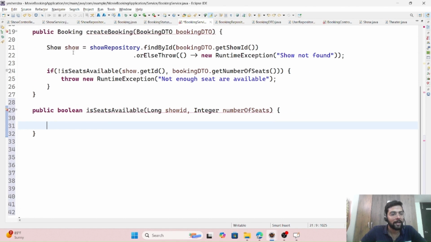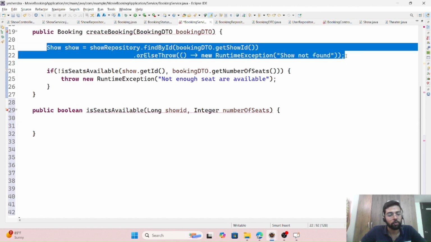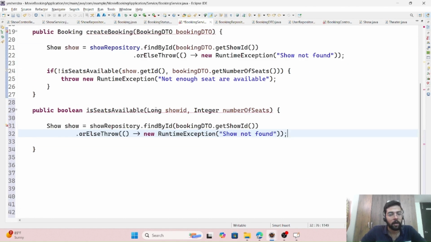So first let me fetch the show. I got the show ID, so you can also pass the show directly here, but fine. Now find by show ID. Okay, I'm getting the ID already here. Okay, fine. I got the show.